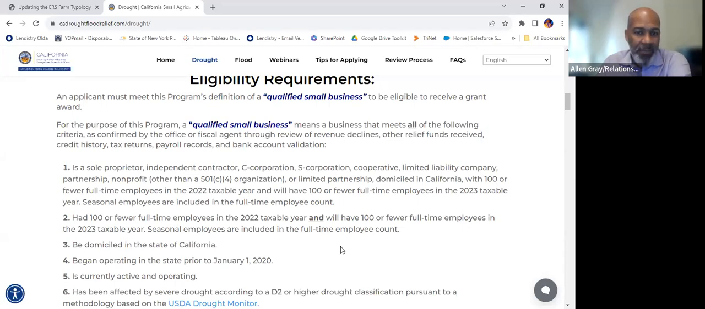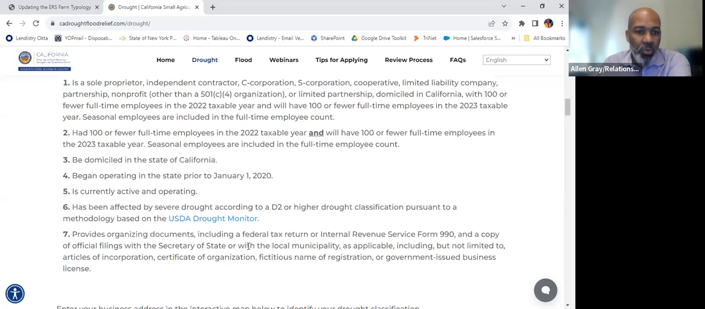All right, we also consider seasonal employees as full-time employment. So we will include that in your full-time employment count when we look at your W-3 or your payroll records, which are two forms of required docs that we will require you to upload. Number two, we already talked about the 100 or fewer employees. You also are aware that you have to be domiciled in the state of California, your business that is.